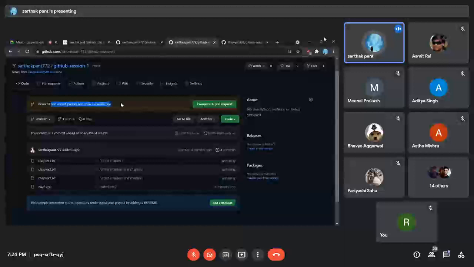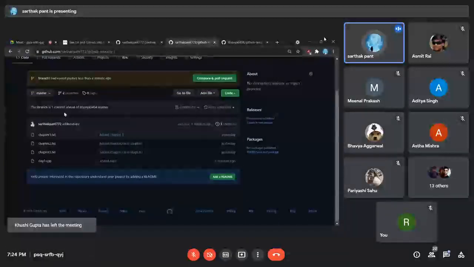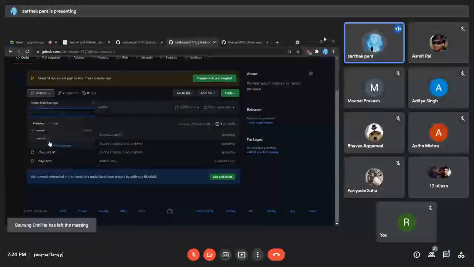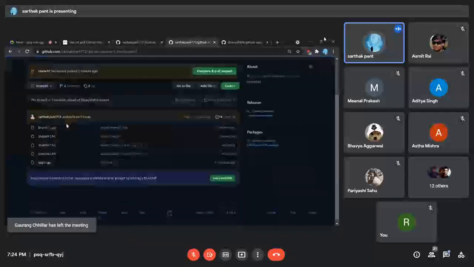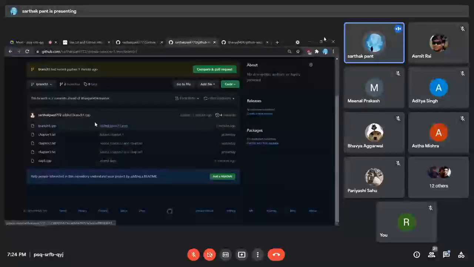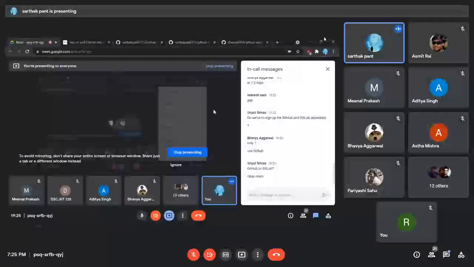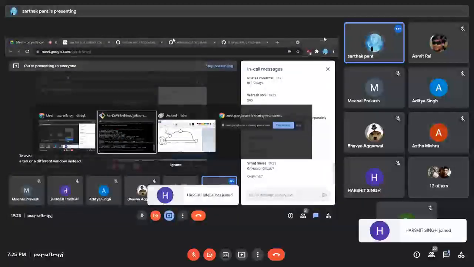Branch 1 has been recently pushed, and I will just reload. Now you can see that we have added branch1.cpp in branch 1. That has made no change in the master branch, and that is one of the best features of creating a branch, that it will not interfere with any of the other branches. So you can go to branch 1 and you can see that branch1.cpp is inserted in here. And if you go to master, branch1.cpp won't be here. Okay, anyone who has done?